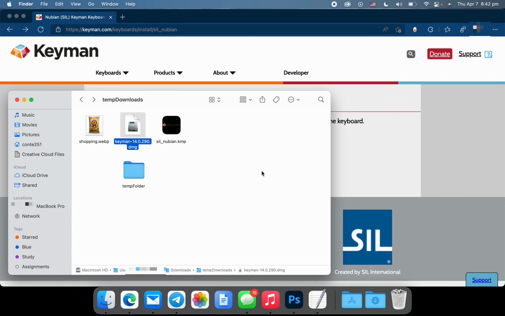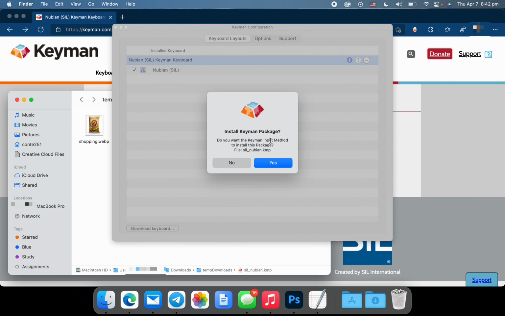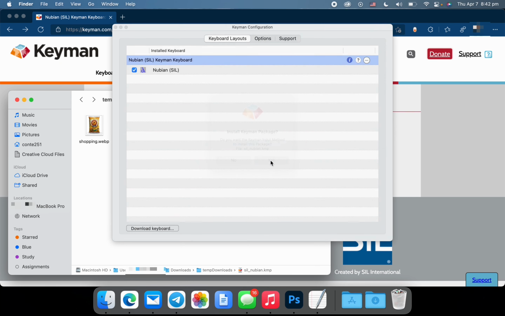Now let's go back to the location in which you saved the two Keyman files. I have it open up right here. Go ahead and open up the SIL nubian.kmp file. When it asks you if you want to install the Keyman package, go ahead and click Yes. You should now have the ability to type in Nubian. But let's go ahead and do one final setting.